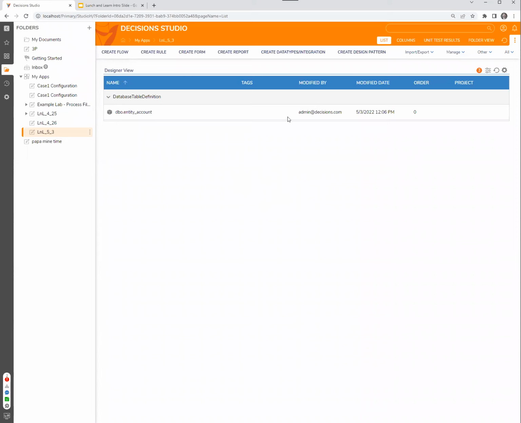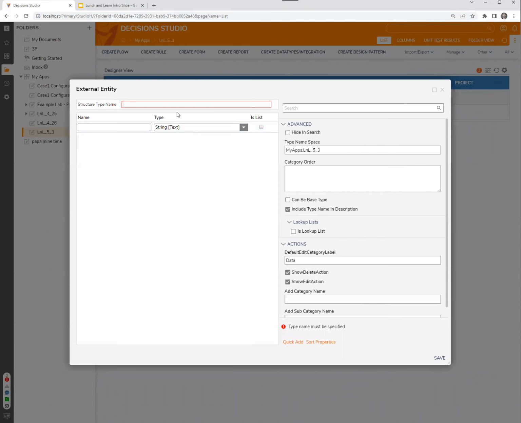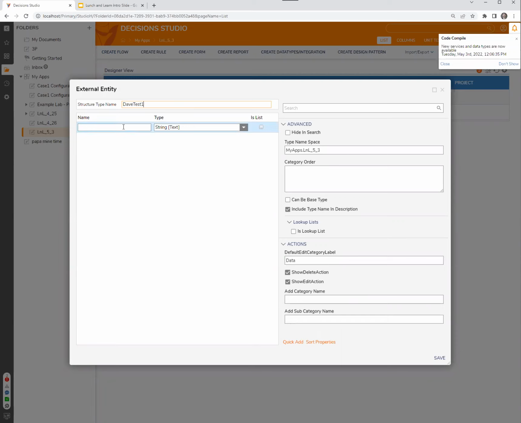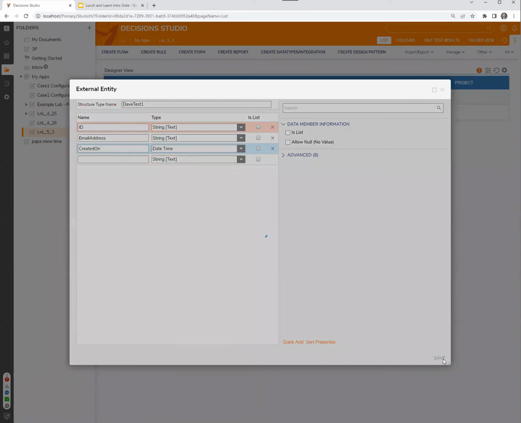So there's that. Now I'm going to create an external entity. So user defined types, external entity. I'll call this Dave test 1, and I will put 2 fields on this thing. I'll name one ID, I'll call one email address, and I'll call another created on, and change this to be a date time. That's my external entity.